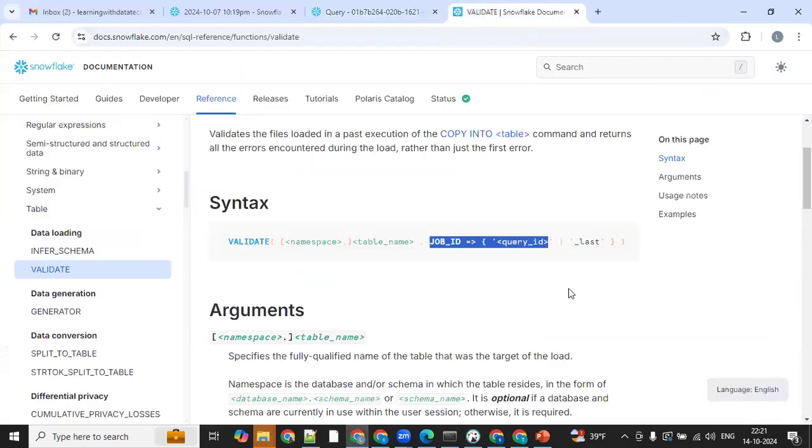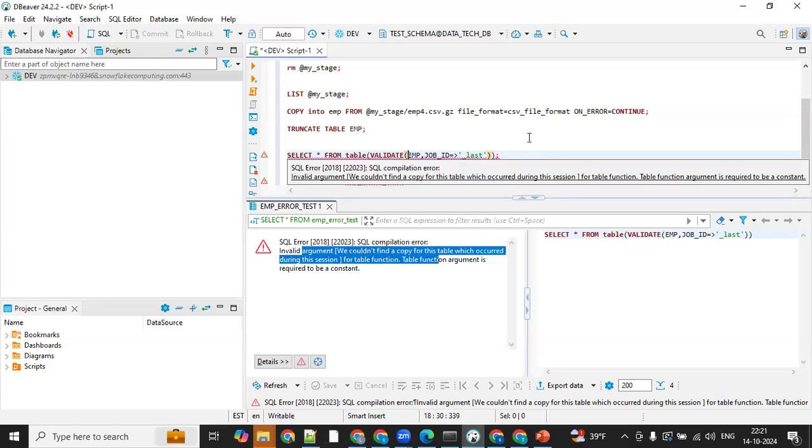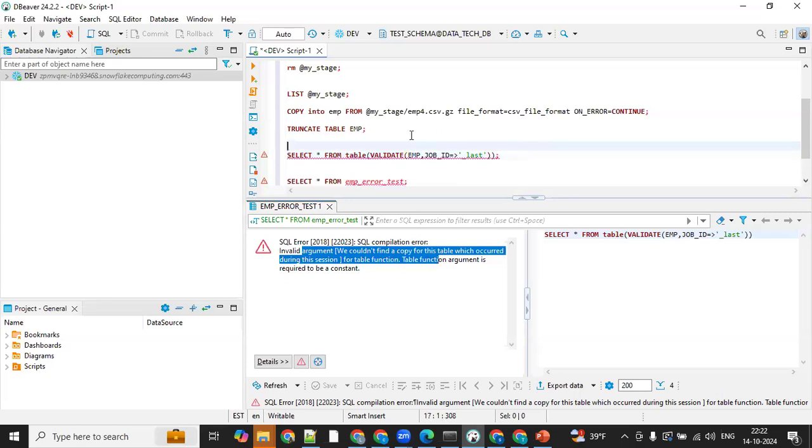Okay, underscore last is actually kept in single quotes, right? Why is it throwing an error here? Invalid argument, we could not find the copy for this table which occurred during the session. For the table function, which function argument is required to be a constant? Now this is correct only. Job ID equal to underscore last. This is correct only. You truncated, right? No, it's not related to the truncate. I've loaded the data into the target table.